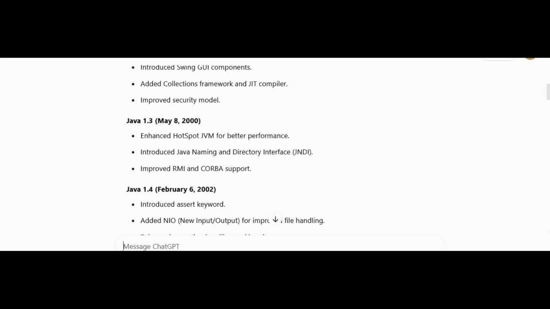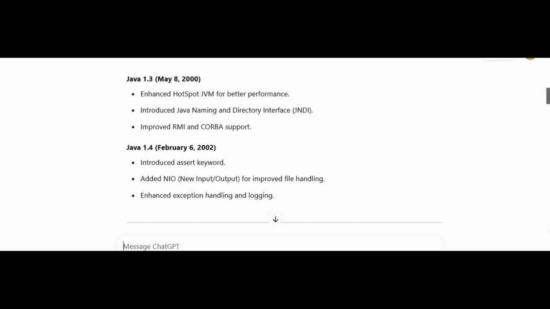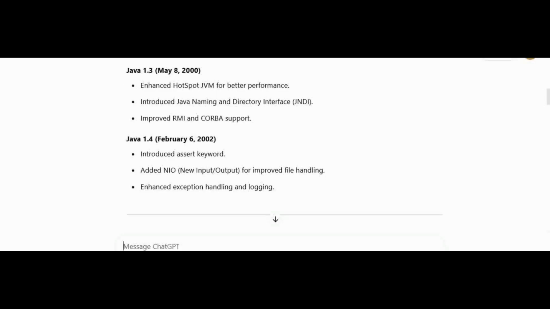Now let's look at Java 1.4. Java 1.4 was introduced on February 6, 2002. It introduced the assert keyword. It added the NIO, which is the new input output, for improved file handling. It enhanced exception handling and logging. Java 1.4 introduced the assert keyword, the NIO, the logging API, and IPv6 support.